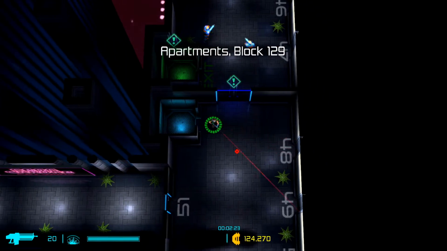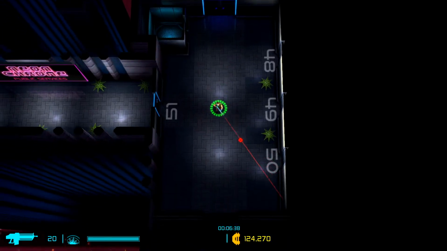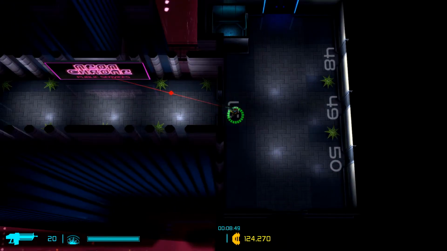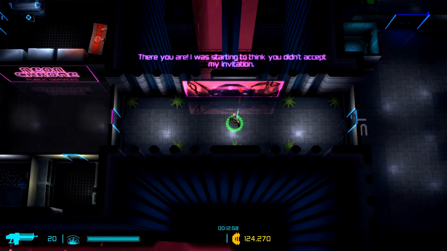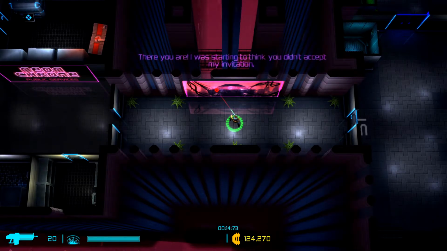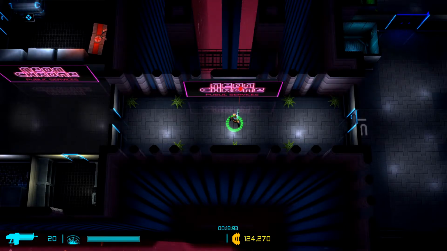This is the apartments block 129 level, where you visit the overseer's apartments where he used to live. There you are. I was starting to think you didn't accept my invitation. Yeah, everything works just fine. So I won't go through this level right now. I'd rather show you something else I found.